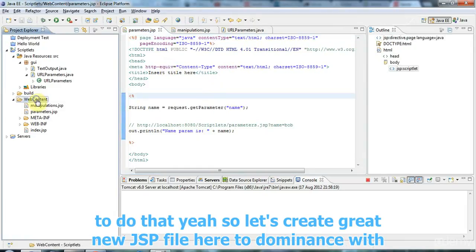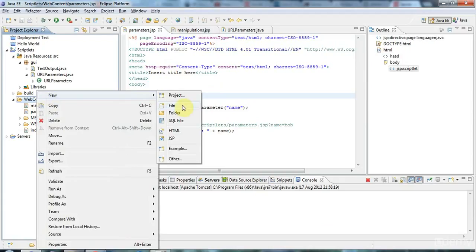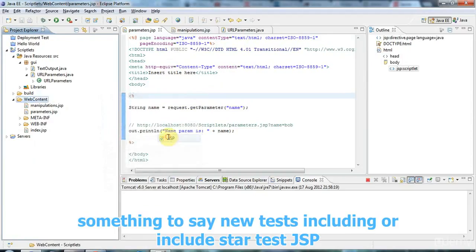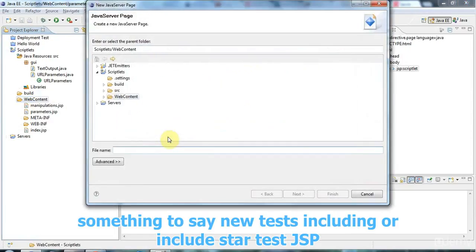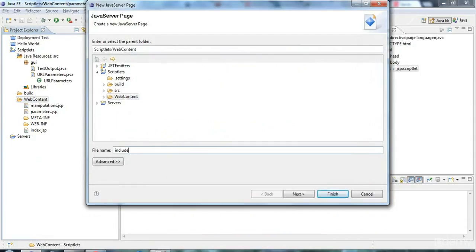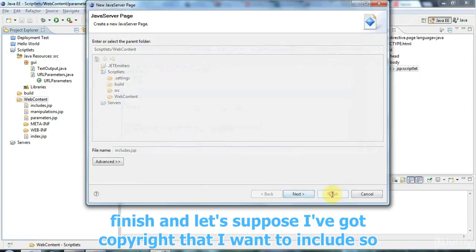So let's create a new JSP file here to demo this with. So I'm going to say new JSP and let's call it includes.jsp. So JSP, there we go. Click finish.